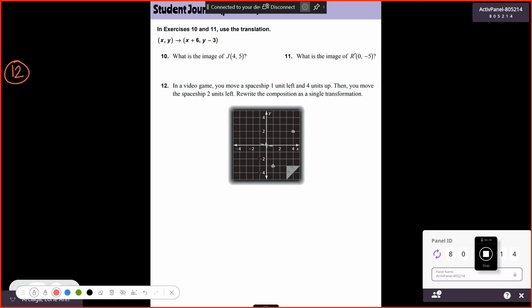Okay, so let me help you with number 12 before you can finish 10 and 11. In a video game, you move a spaceship 1 left, 4 up. That's your first transformation. And then what happens next is you move it 2 to the left again, and then that's it. You don't move, right? You stay.